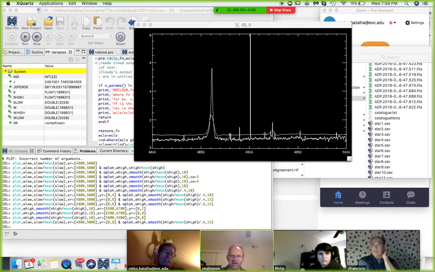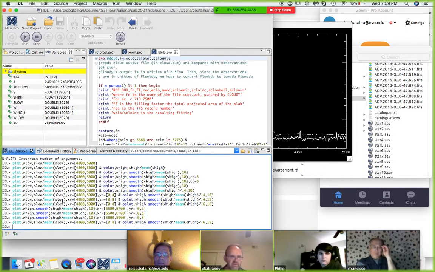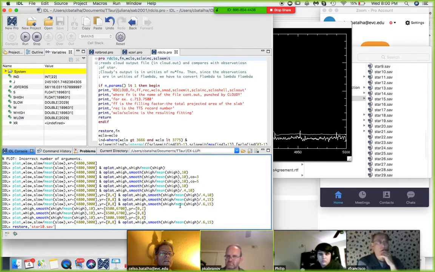Yeah. So the other question on the high and low resolution data is that it depends on the instrument, because you mentioned that the high resolution data was recorded using the FEROS spectrograph, right? Yes. So let me take another star, so we can compare, for instance, different high resolution data. Restore star 10. Let me take another one here, star 26.